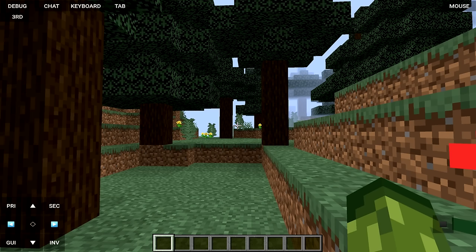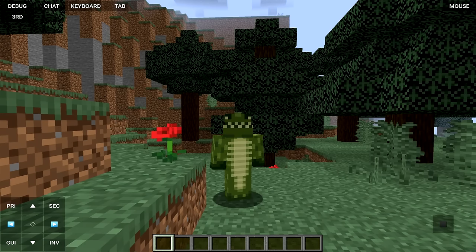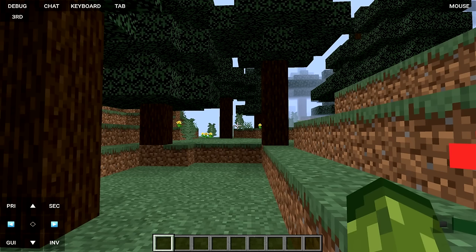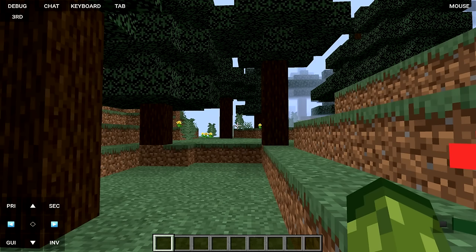You have the third person. If you tap it, it's going to be from behind. Tap it again, it's going to be from in front. Tap it again, you go back to first person. Now, the buttons are pretty simple here, right? So inventory, obviously going to give you access to your inventory. Tap it again, it's going to get rid of it.